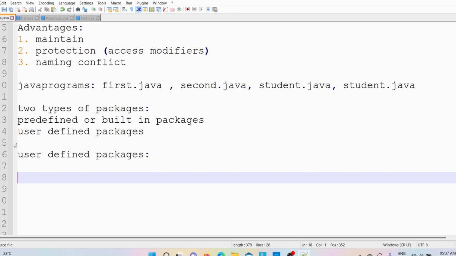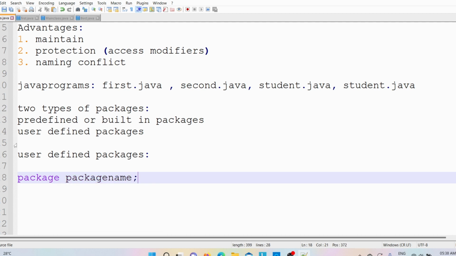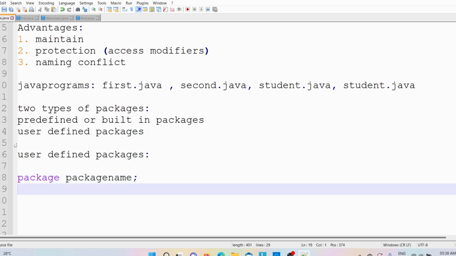Now how can we define a package? We use the package keyword and then write the package name. So you write package, then the package name, end with a semicolon, and it will create a package called package name. Inside that, if you want to have certain classes, you can write class first and then write the necessary commands. I will discuss all these things practically within examples.